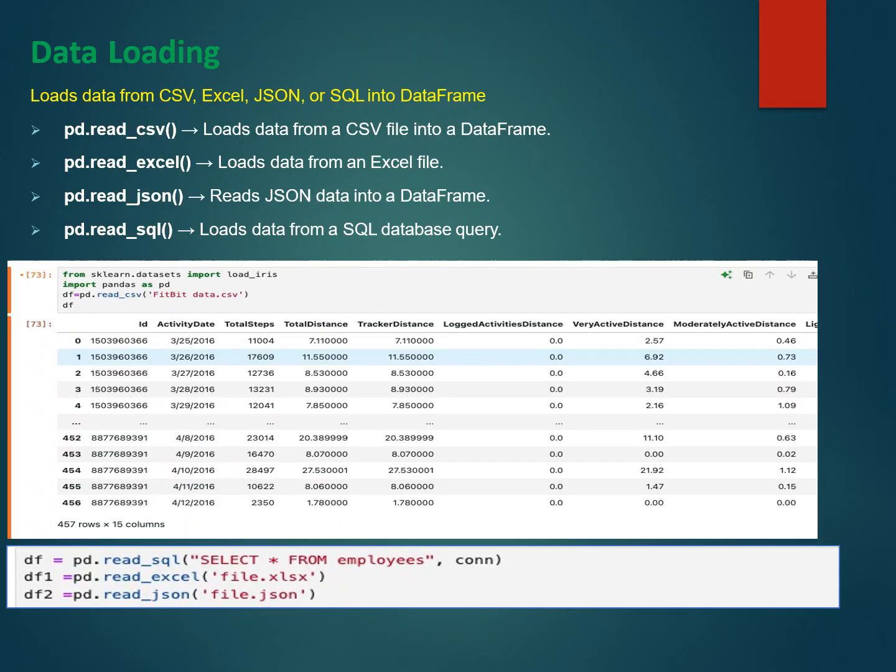In real-world ML projects, data comes from multiple sources. We import pandas as pd. pd.read_csv loads CSV files into a DataFrame. This is the most common format in data science. pd.read_excel loads Excel files.